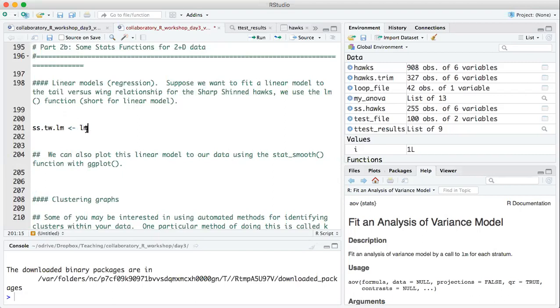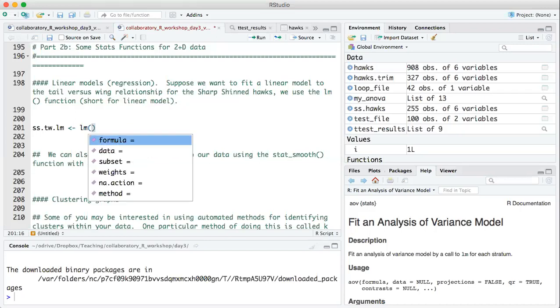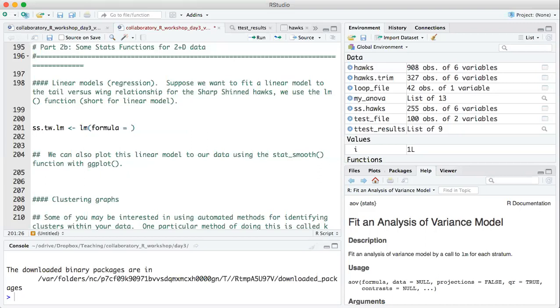We have lm for linear model for the name of the linear model function. And then inside, now we're going to specify first the formula, the variables relationship that we want to examine. And I said tail versus wing. So I have tail, tilde, wing, comma, and then I need to specify the data set from which these variable names come from or correspond to, and that's the ss.hawks data set.